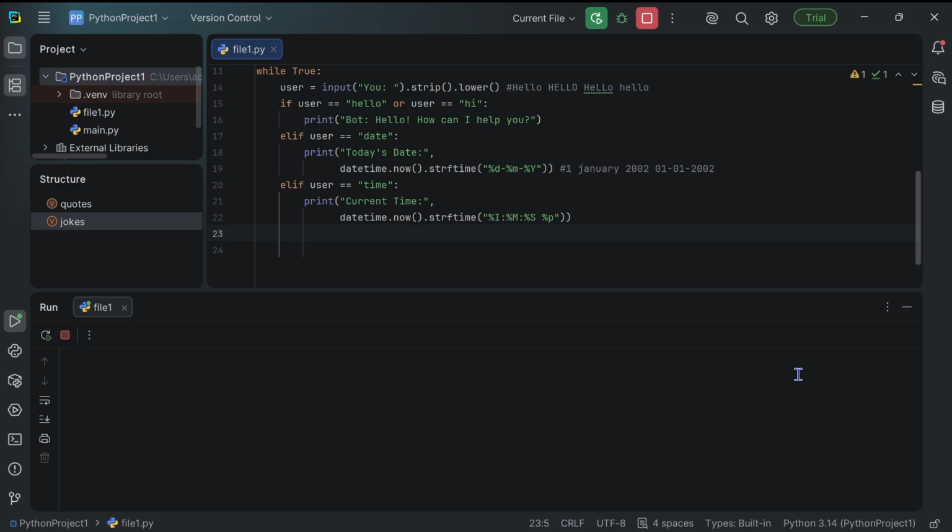Welcome back. So far, we have built a chatbot that greets the user and tells the current date and time. Now let's make it much more useful by adding random quotes, jokes, text utilities, a help menu, and finally an exit option.